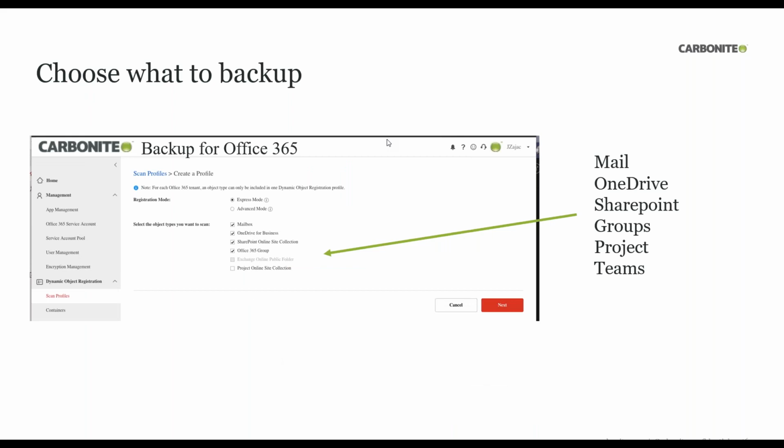As mentioned, once you've selected Express mode, in other words, back up everything, you can then select which applications you wish to back up. You'll note here on this list Mailbox, which is essentially synonymous with Exchange Online, OneDrive for Business, SharePoint Online, Office 365 Groups. We're one of a very distinct few backup for Office 365 solutions that can back up the entirety of a Office 365 group, Exchange Online public folders if you make use of public folders, particularly if you're coming from a legacy on-premise Exchange environment. This may be useful to you.